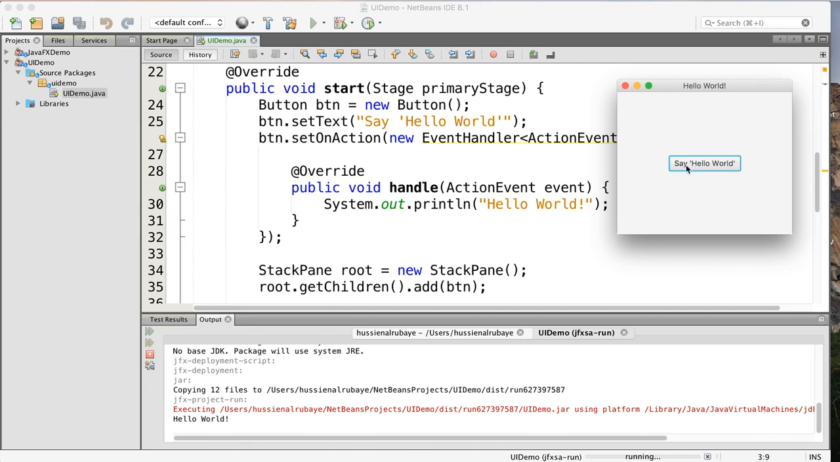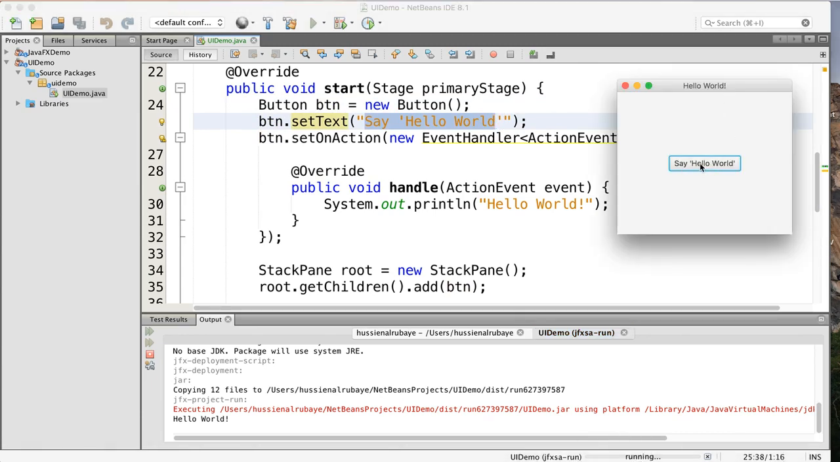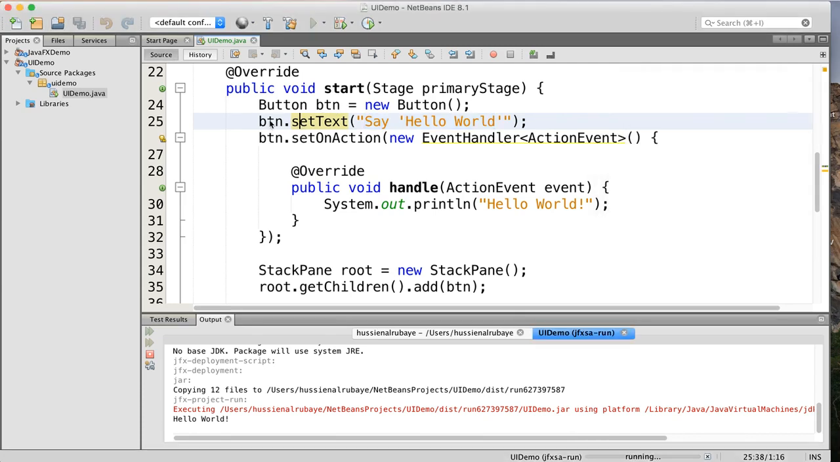If you see the title here, it says hello world. To set this property, I just have the instance. So I'm saying instance from the class dot the property, setText. I change the text to say hello world. For that reason, if you see the UI, I have here say hello world. So I have properties.